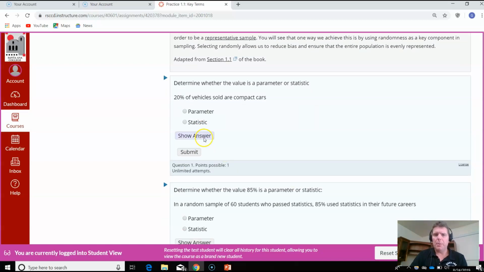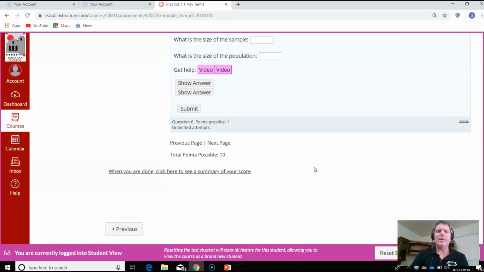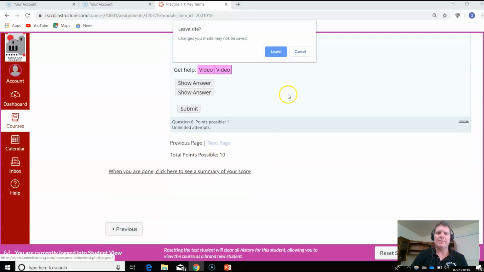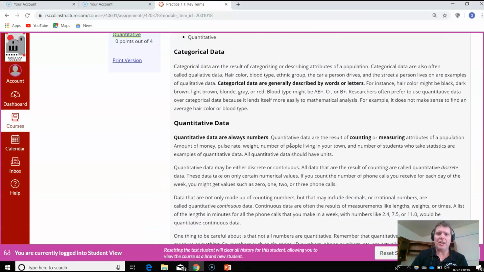When I click on show answer, let me just show you, it says parameter. That's just because that's the one I chose. Sometimes you'll put in a numerical value and you want to make sure that it looks like what you want it to look like, and that's why you're going to use the show answer button. So we do all of that, then we go on to the next page. Make sure that you do save all your questions.